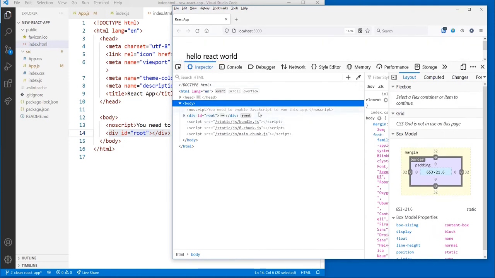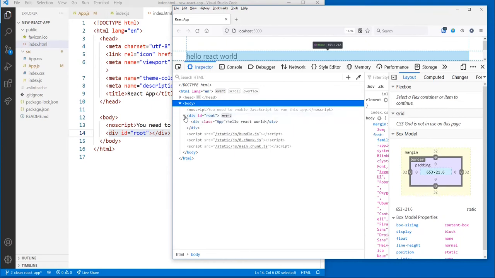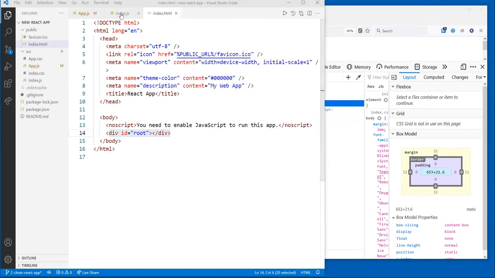Inside our div, what do we have? Let's take a look. We have div class equals app, Hello React World div. Let's look at our index.js.